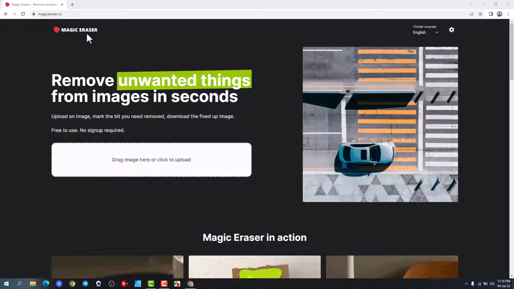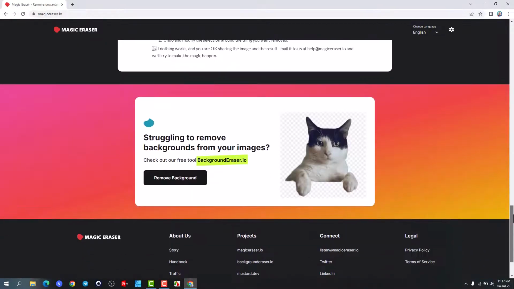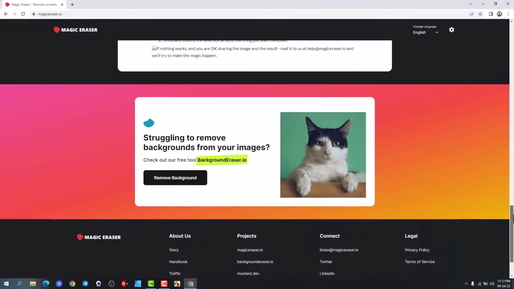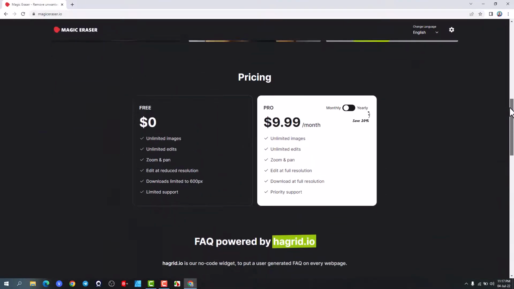They also have the ability to remove backgrounds. It's one of their features that they have, or rather another program that they run. But I'm not too impressed with this. They've still got a while to go. There's others that I use usually.